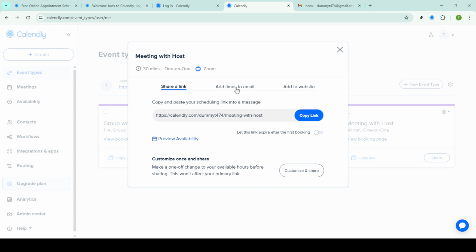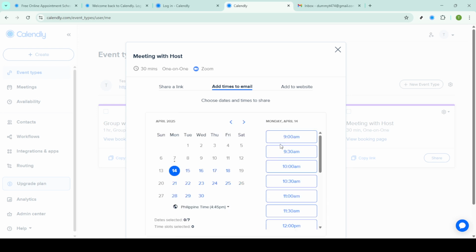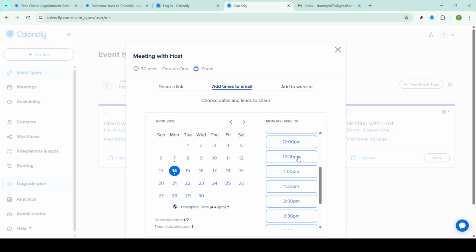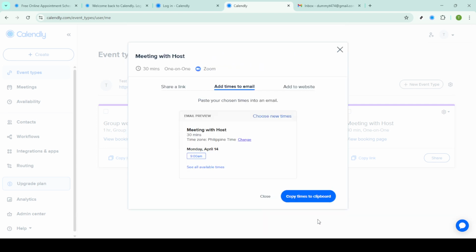Among these, you'll see an option to add times to email. Click on it and you'll be guided through a selection process where you can choose specific days and times to include in your email. Take your time here and ensure you're choosing slots that fit your availability and preferences. Once you've selected the days and times you want, click on Continue to proceed to the final stage.